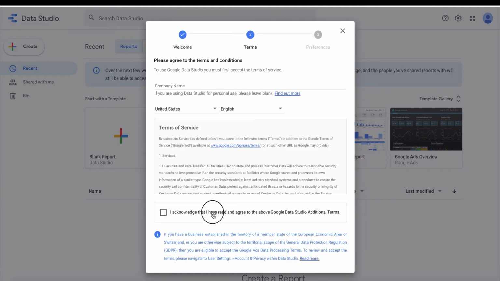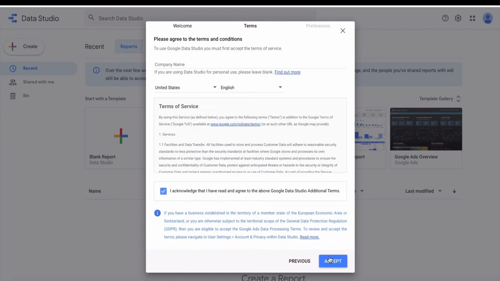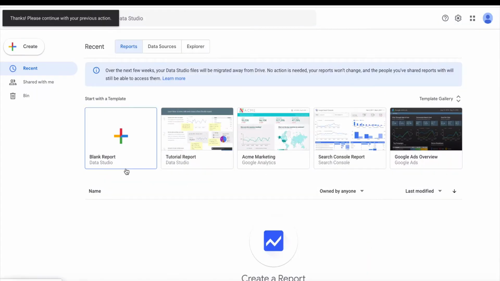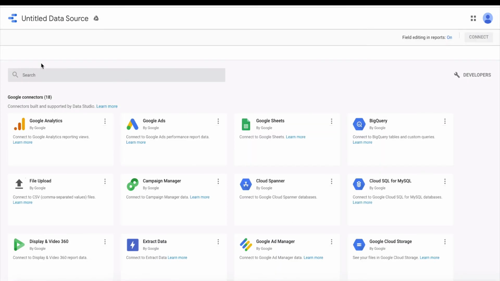If you've never used Google Data Studio before, then a few messages may pop up welcoming you to Google Data Studio. You should take the time to read these messages, but selecting Get Started, acknowledging and accepting the terms, and declining the email lists are all that's required for these. Now that we're in Data Studio, let's start by clicking Create and then selecting Data Source.